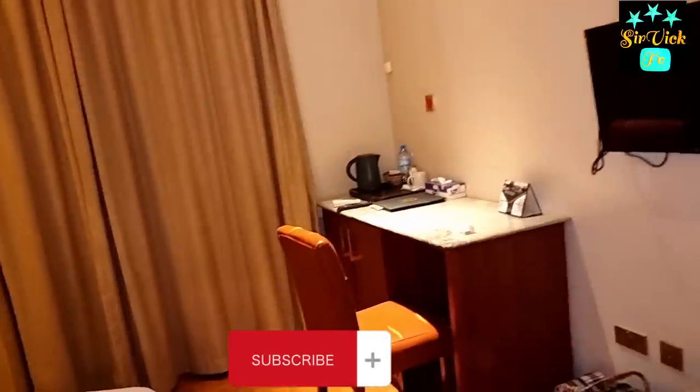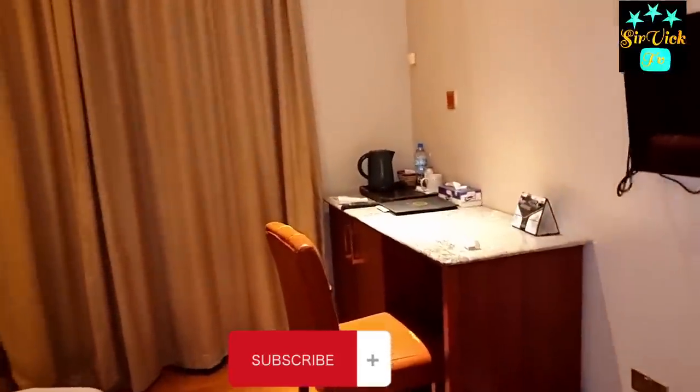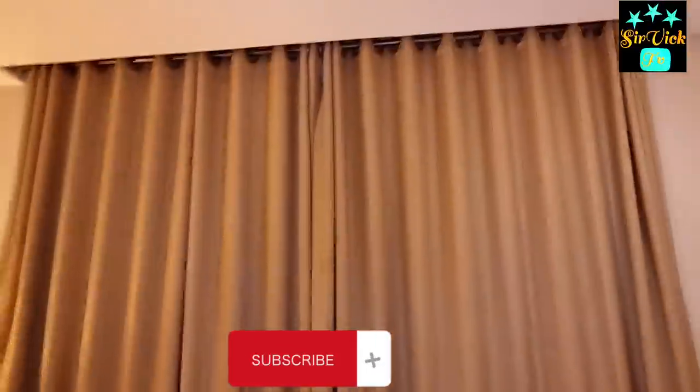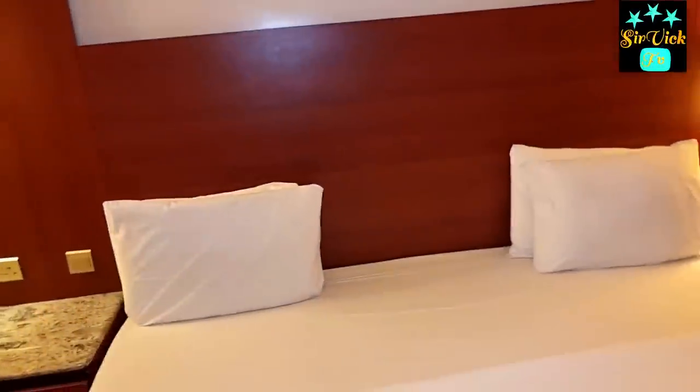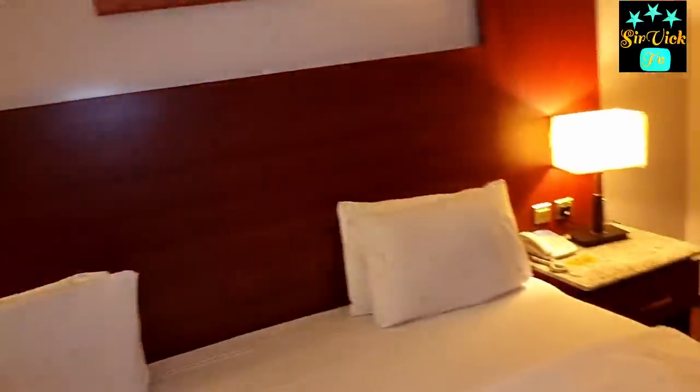So welcome to Kano, ladies and gentlemen. It's 32,000 Naira per night. It's called R&K Guest Palace. That's roughly, let's say, 5K Kenyan shillings. It's about $32, thereabout.